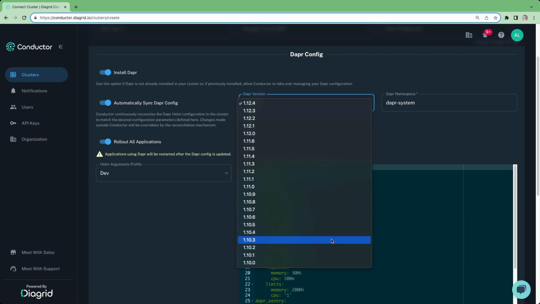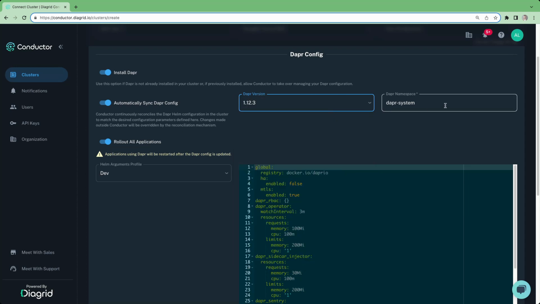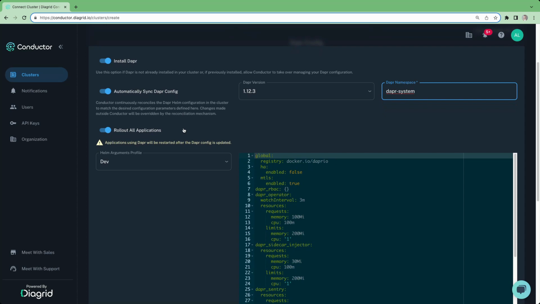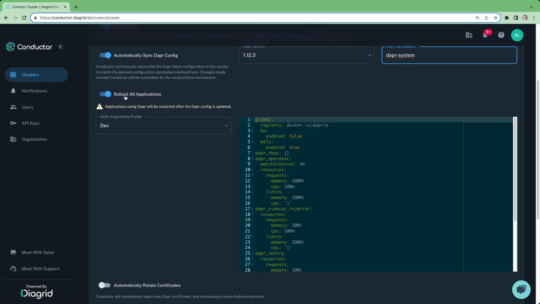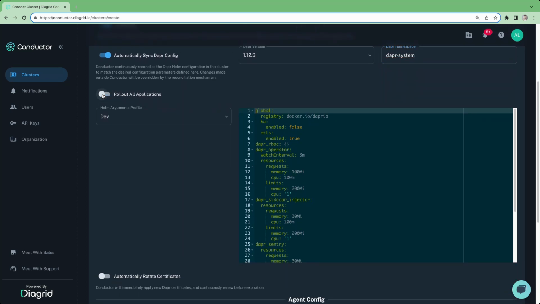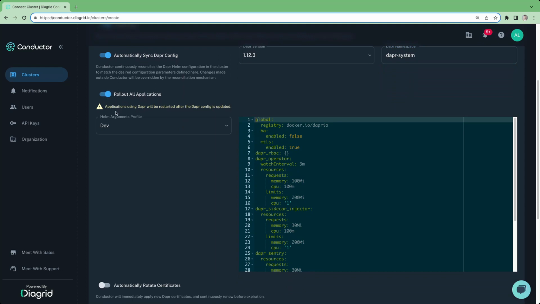Choose a supported version of Dapr, along with the namespace the Dapr control plane will be installed into. Conductor supports the current and previous 2 versions of Dapr, along with all associated patch versions, following the Dapr open source version support policy. Optionally decide if you want to roll out all Dapr-enabled apps with this update. If you are upgrading the Dapr control plane, it's required to restart all sidecars so that they get the latest version of the runtime container.